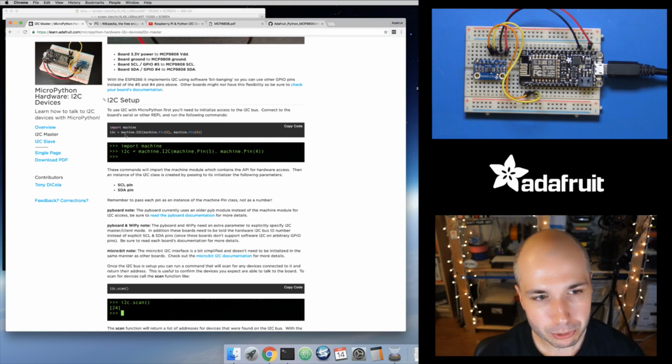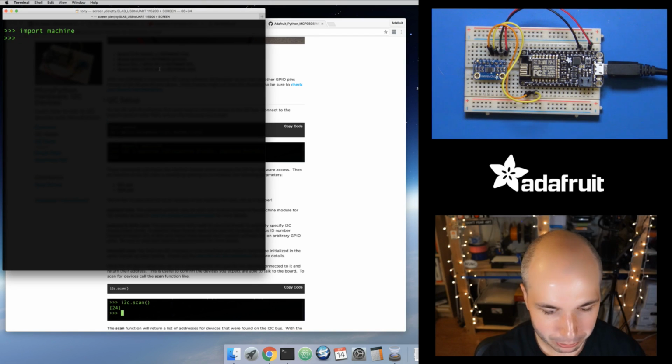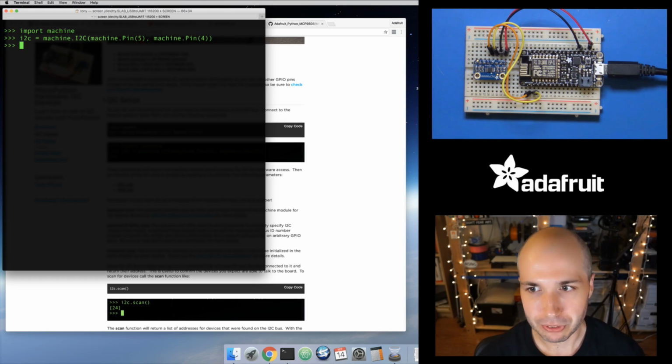And then the next thing is you create an instance of this I2C class. For the ESP8266, you have to pass in an actual pin instance, not the pin number, for the clock line and the data line, in that order. So in this case, I'm going to create an instance of the I2C class, and we'll pass it pin number 5 as the clock line and pin number 4 as the data line. So that's pretty simple and straightforward.